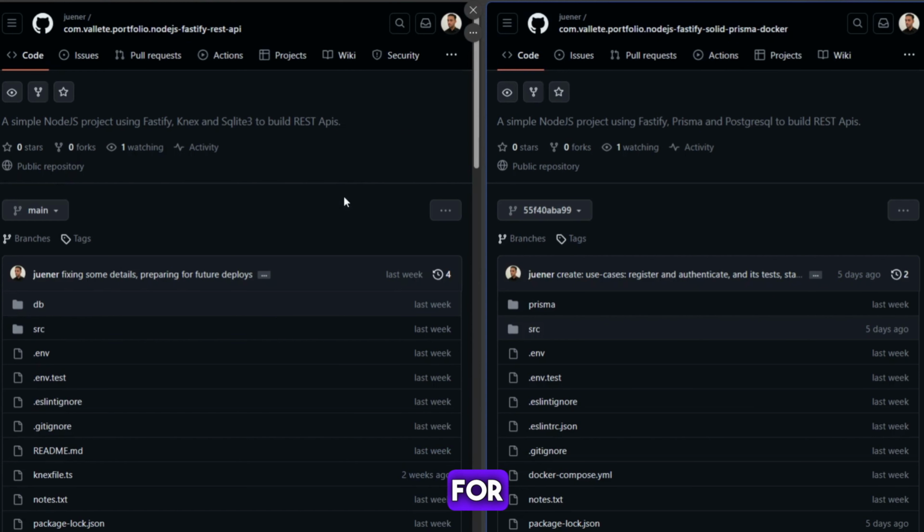Nice. So for the first project, I split the screen in two, so we can see the first project here on the left, for which I have used Fastify, Zod, and SQLite. And on the right, we have the Fastify project using the same thing but with Prisma and PostgreSQL. Nice.